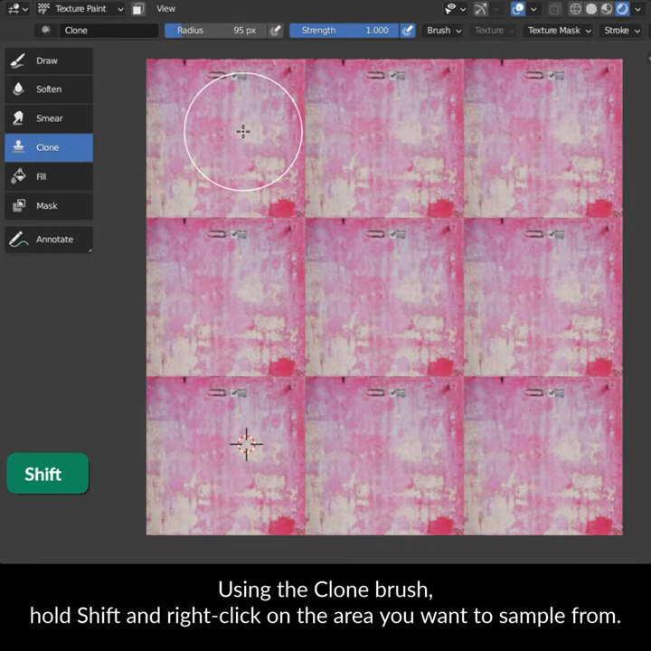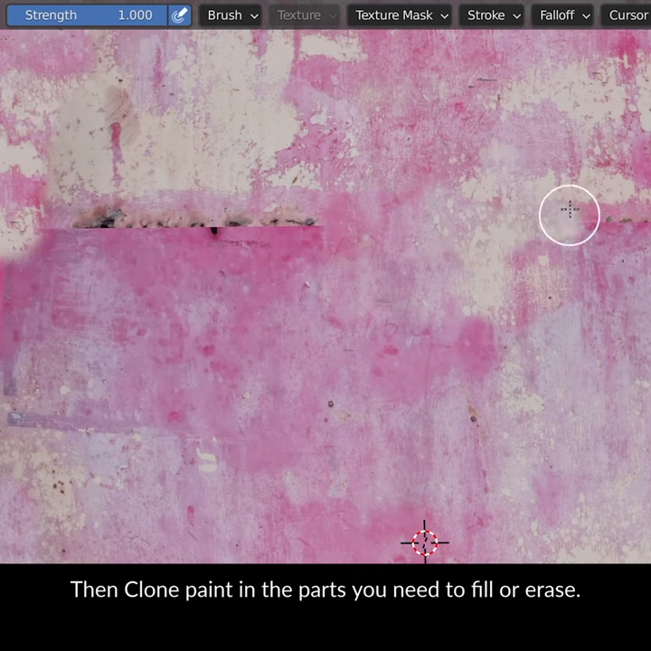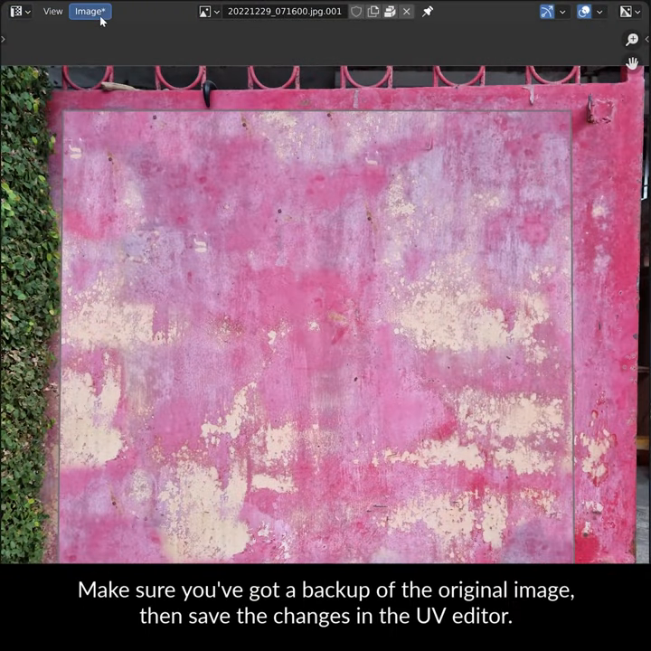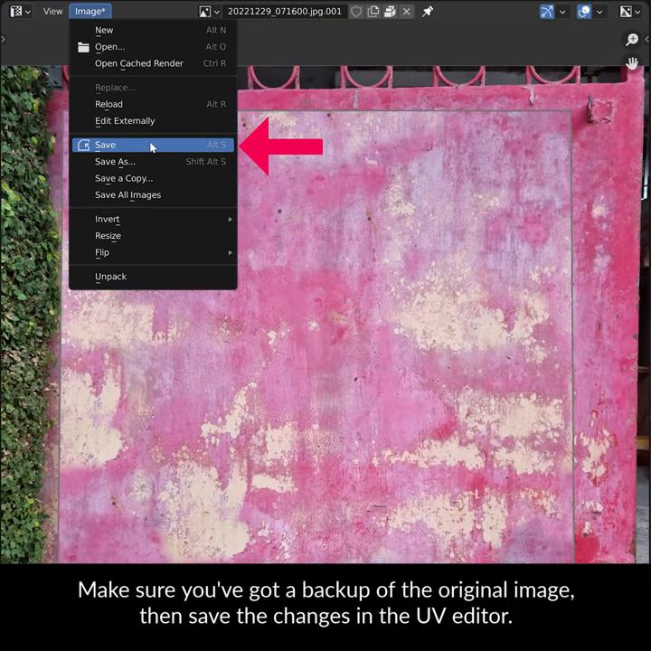Using the clone brush, hold shift and right click on the area you want to sample from. Then clone paint in the parts that you need to fill or erase. Make sure you've got a backup of the original image, then save the changes in the UV editor.